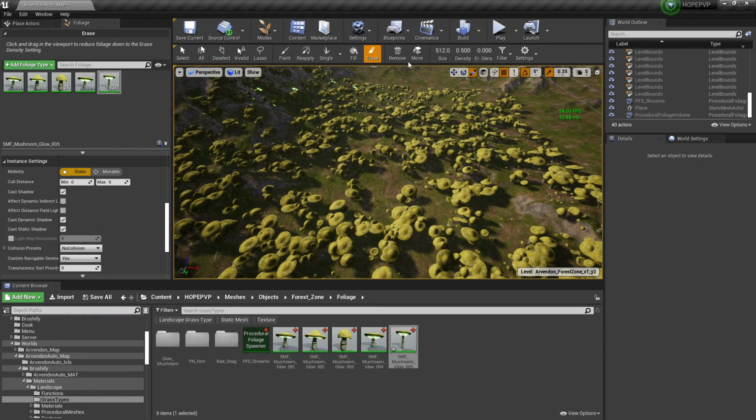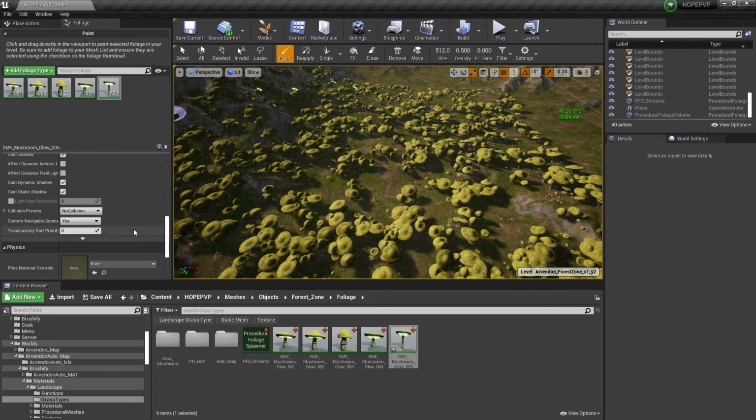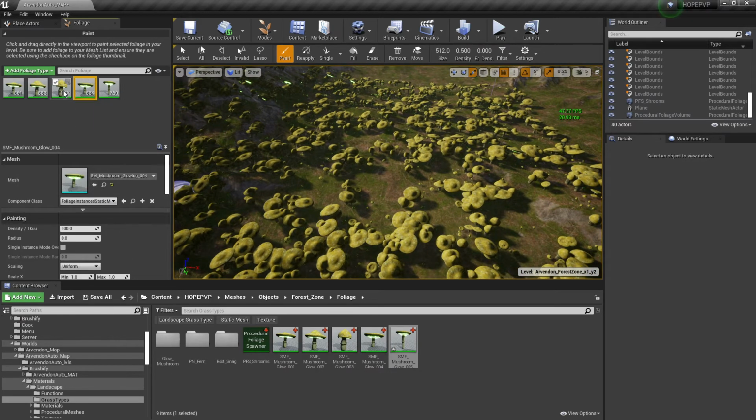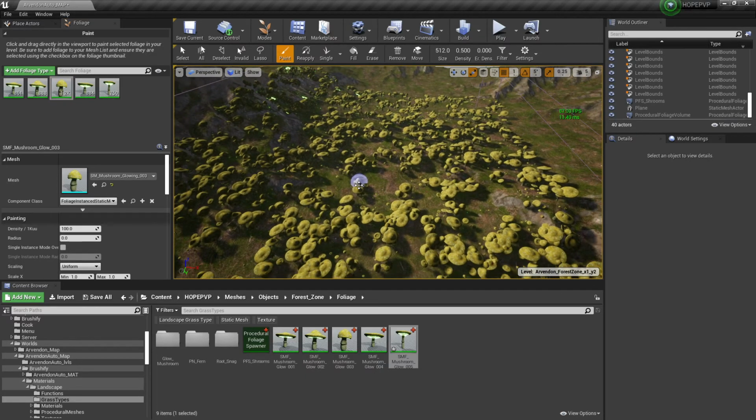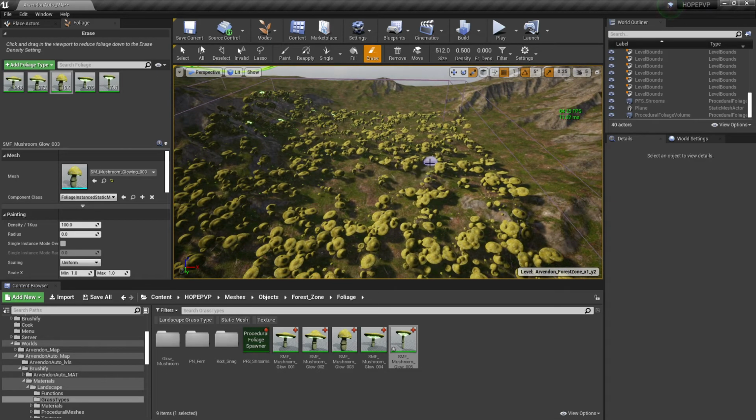to get cool clusters, I would go up to my brush. Oh, I can't do it. I can't do it in foliage. Never mind, I'm lying to you. Oh well. But that's okay. You can go in and kind of manually pull out areas to get clusters.